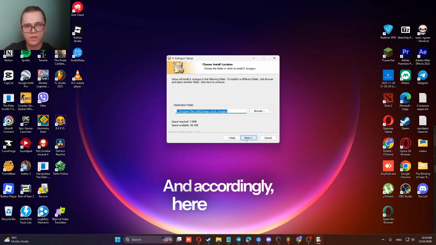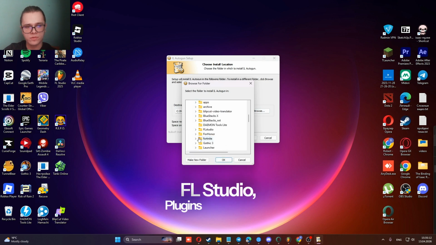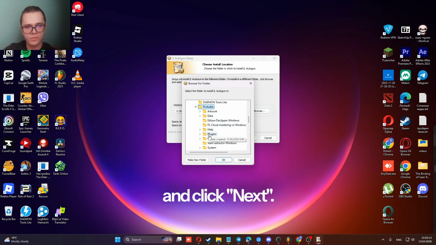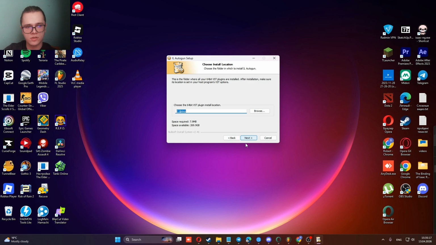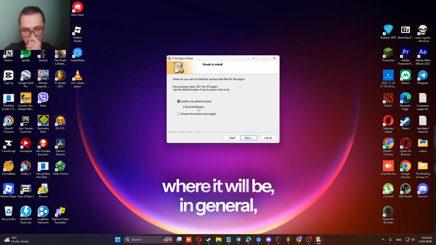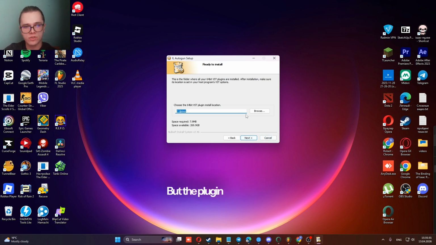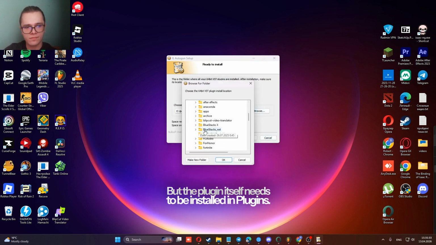And accordingly, here I select, in my case, Drive E, FL Studio, plugins, and click OK and click Next. This is the place where it will be installed in general. Here's the program data, not the plugin. You choose it wherever you want, it doesn't matter. But the plugin itself needs to be installed in plugins.